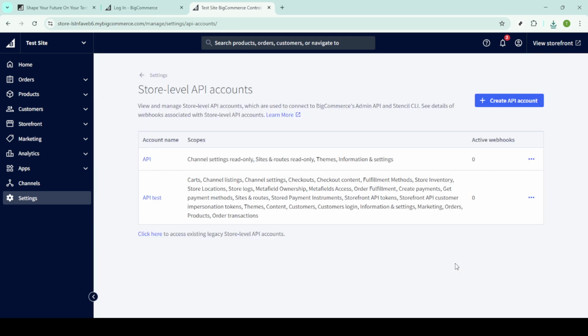That's it, you're all set. You've successfully set up your Bigcommerce API credentials, opening up new opportunities to enhance your e-commerce solutions.